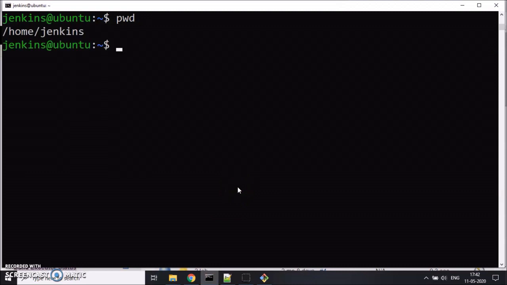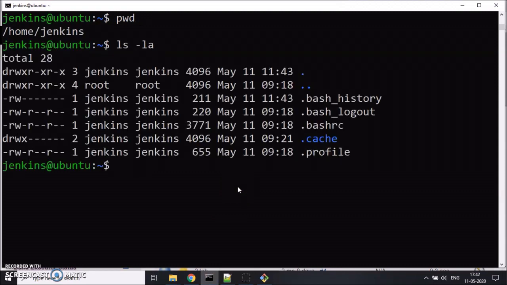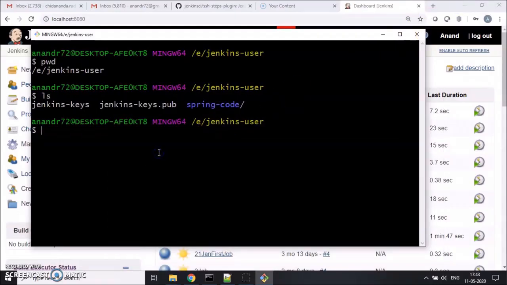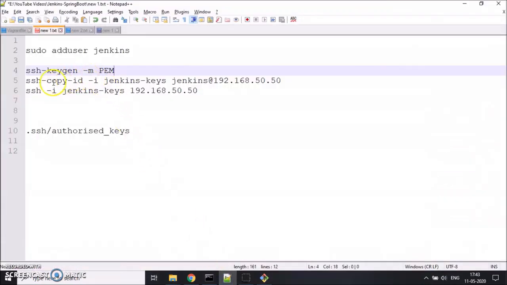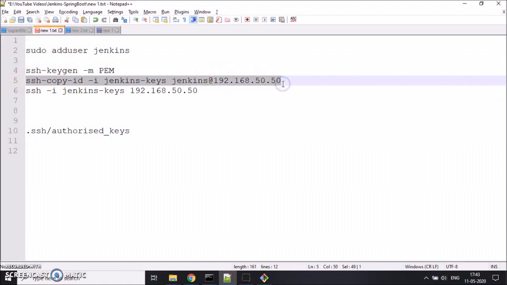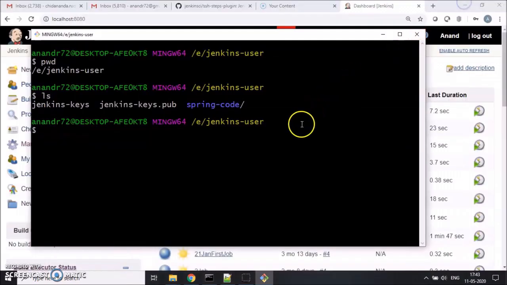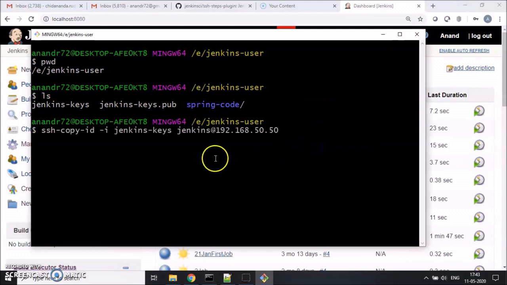This is my Linux box. So under home jenkins, I don't have any folder here right now. I just don't have anything other than these profiles and cache and stuff like that. Now let me try to copy this key using a command called ssh-copy-id. ssh-copy-id is a command where I can pass on the key that I created here to any server of my choice.